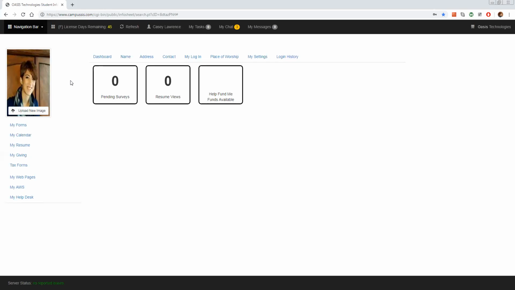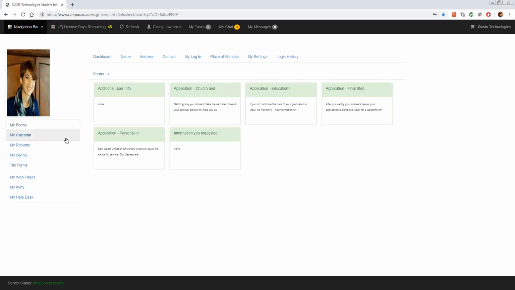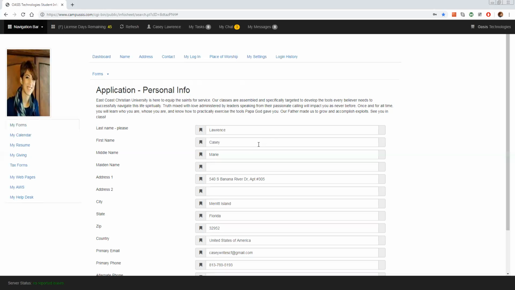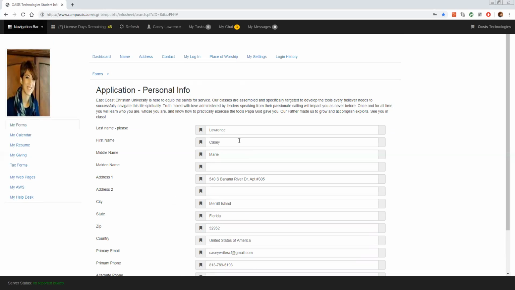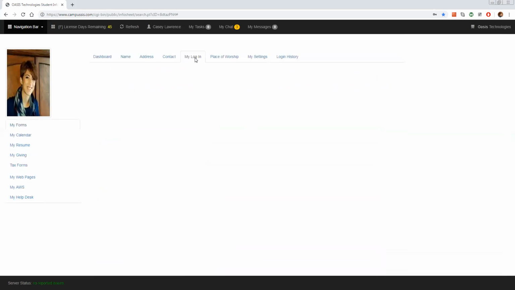So if you had a name change or you wanted to have a new email as your primary email, then what you actually are going to end up doing is clicking on My Forms, and then inside of the forms you'll go ahead and select personal information, and from there you can go ahead and type right over, change your email or your name to update what you need.